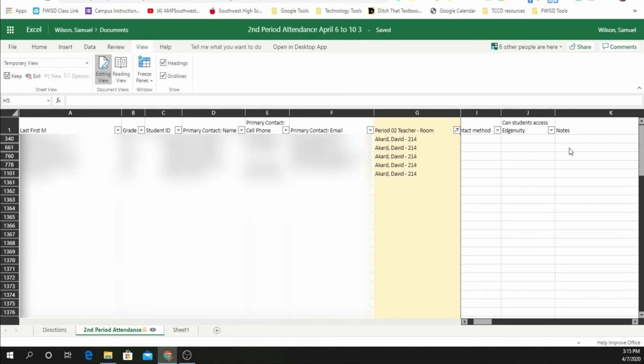If that's the case, if there's security issues, you need to make sure that Mr. Engel is aware of that. There's a form that he sent out, a district form and a Southwest form that he needs the student to fill out so we can make sure everybody's in. That is all you have to do. Once you've filled those columns out, contact date, contact method, Edgenuity, and optional notes, you are done.